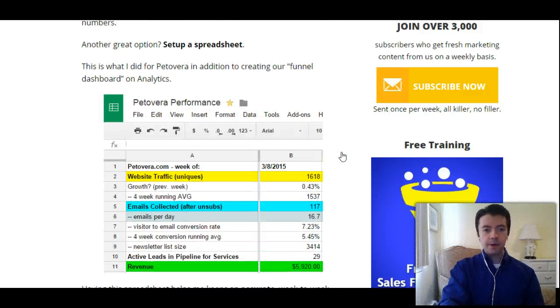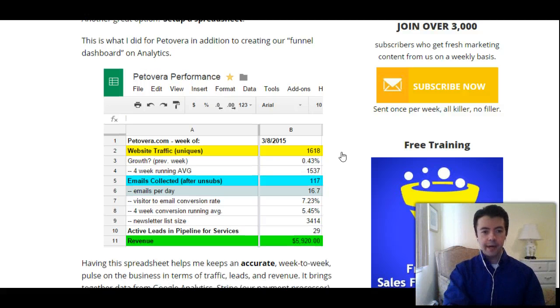And perhaps an even better workaround, which isn't really a workaround, it's just a better longer-term solution, is to set up a spreadsheet. And this is an easy solution that you can delegate to your virtual assistant to keep it updated on a week-to-week basis. You can see an example of what that spreadsheet should look like here on the screen right now.